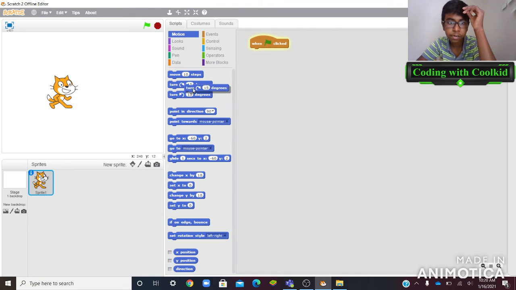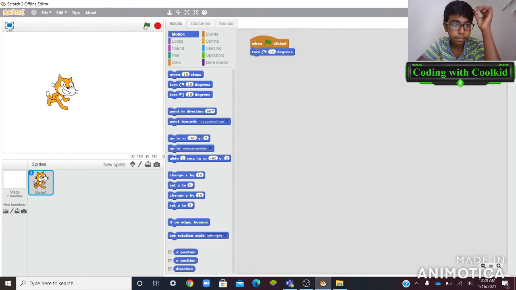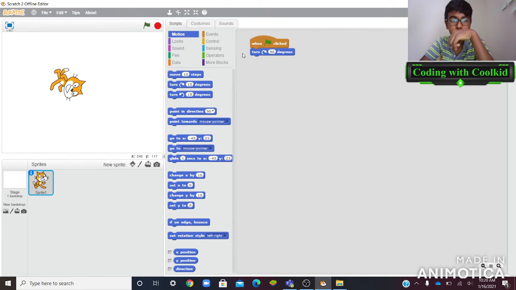Next, you have turn 15 degrees. This will make your sprite tilt. So let's see. That tilts the sprite. You can make it tilt as much as you want. You can make it tilt 90 degrees and then press green flag. It tilts 90 degrees. And if you want to reset it, we tilted it by 15 and 90, so we can reset it by tilting 105 degrees. So it goes back to center.